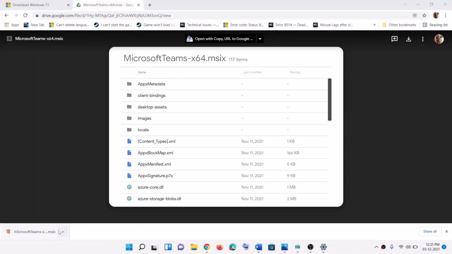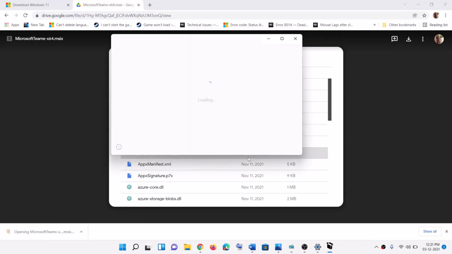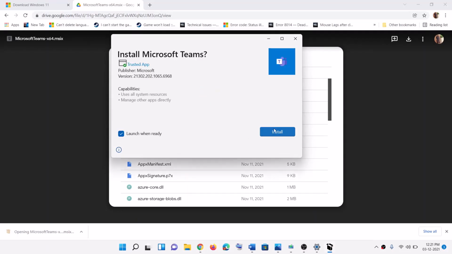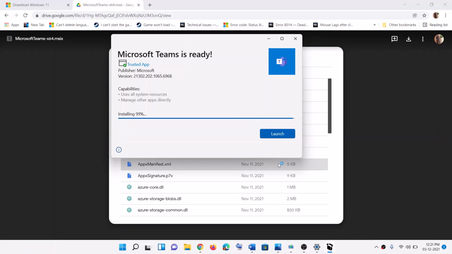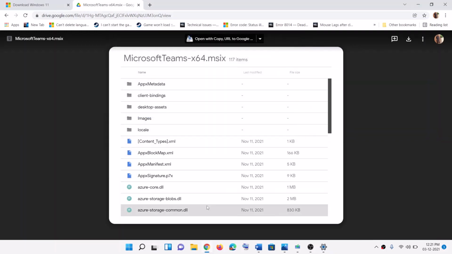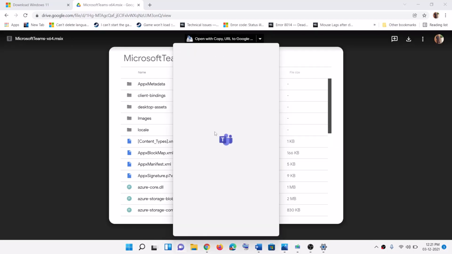Now once the file is downloaded, click on it and then you will see the install option. So click on install and let the installation complete. Once this is done, you can go ahead and open Teams. And then you can go ahead and log in and that should fix the error message.